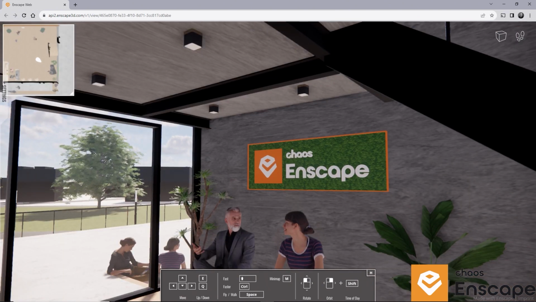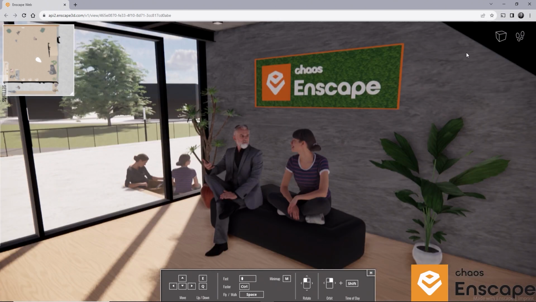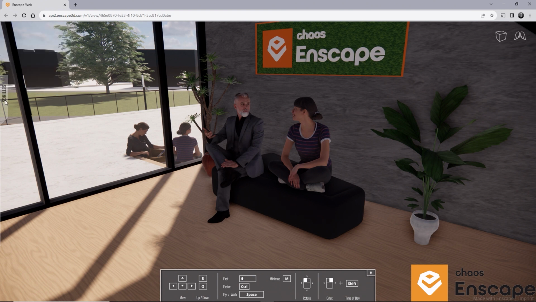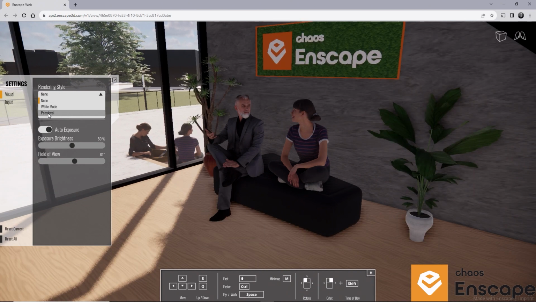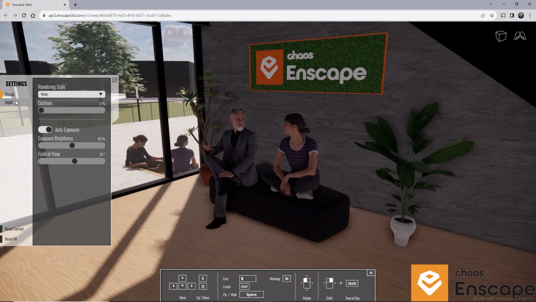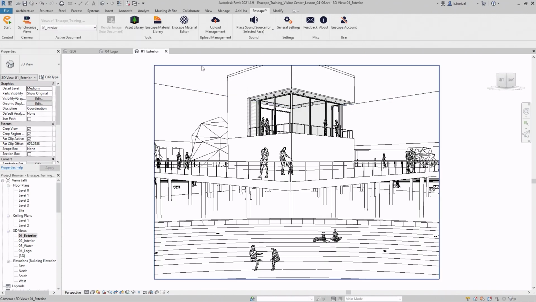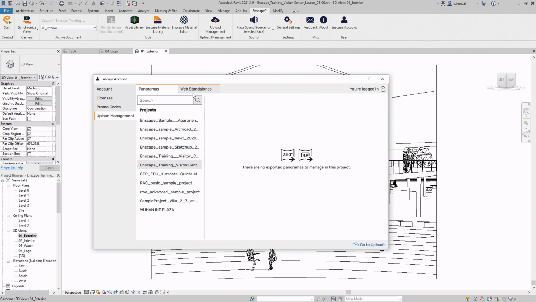We have the watermark placed inside the web standalone as well. Some settings on the far left-hand side are present in the web standalone. However, unlike the EXE standalone, named views are not transferred to a web standalone. Once our standalone is ready, we can go back to our Uploads Management tab in the Enscape toolbar, right next to Panoramas. You will see the Web Standalone tab here.